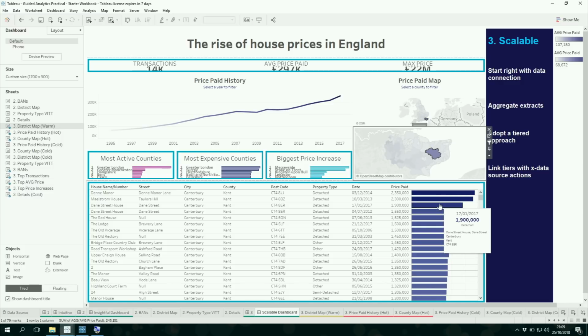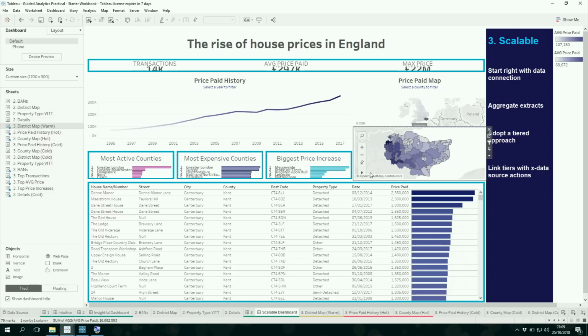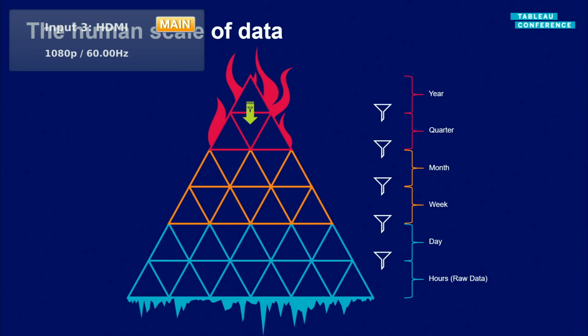So still being able to access the full range of data whilst making sure that the initial load is as efficient as possible. Oh, I shouldn't have done that. Let's move on. All right.